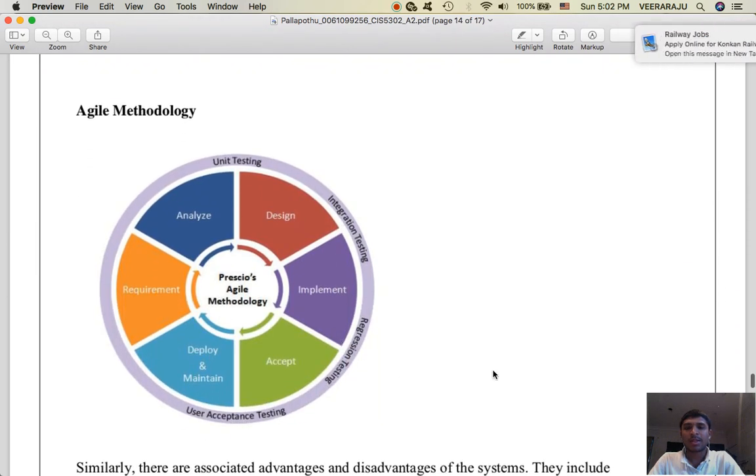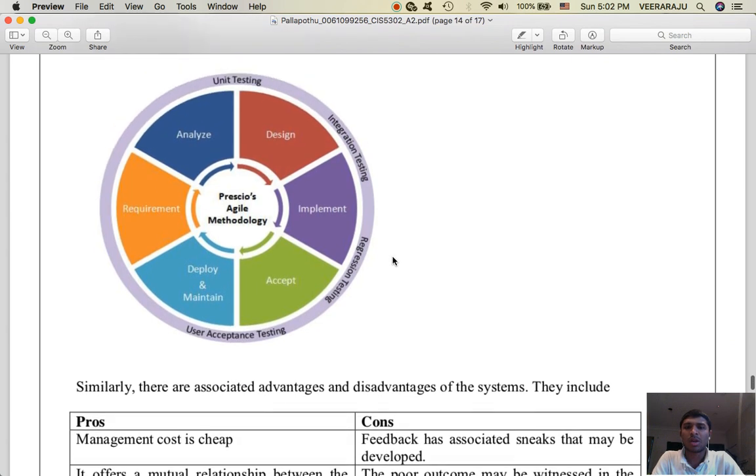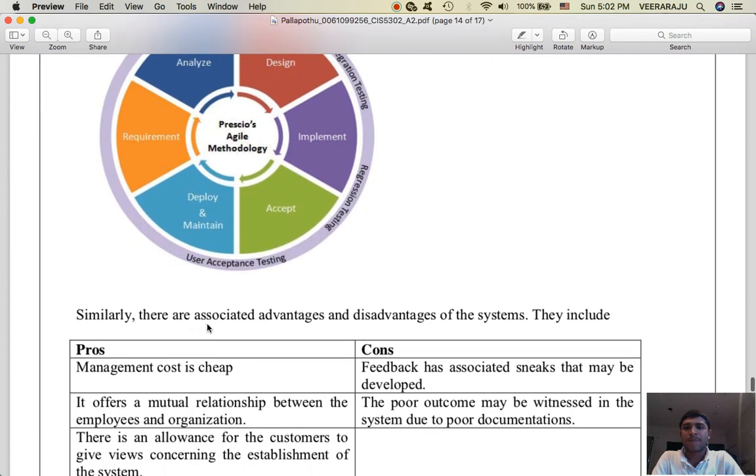Coming to the agile method. What is the agile method and how does it take place? Here the diagram of the agile method is explained: unit testing, analyze, design and implement, accept, deploy, maintenance, and requirement. Integration testing covers design and implement, regression testing covers implement and accept, and user acceptance testing covers acceptance, deploy, and maintain.